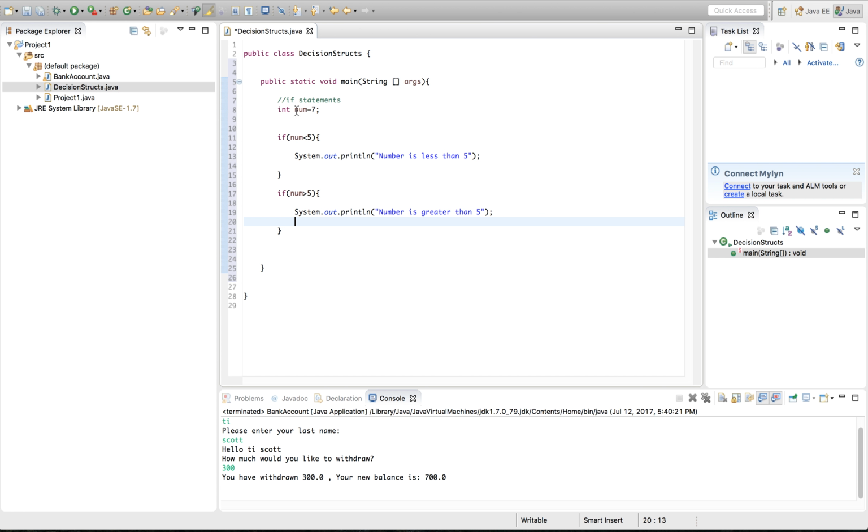I'll just run through before we actually execute the code. You have your number 7. It's going to come to this if statement and check, is this number less than 5? It's not, so this code is not going to execute. It goes to the next if statement. If this number is greater than 5, then that's true, so it ends up printing out this.